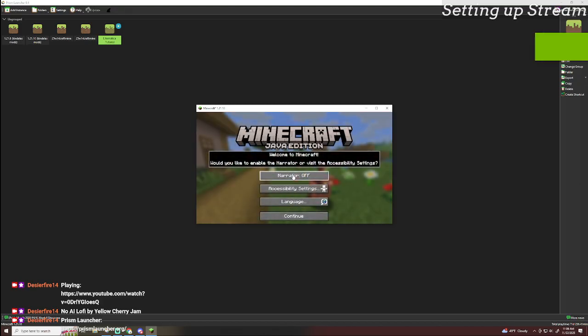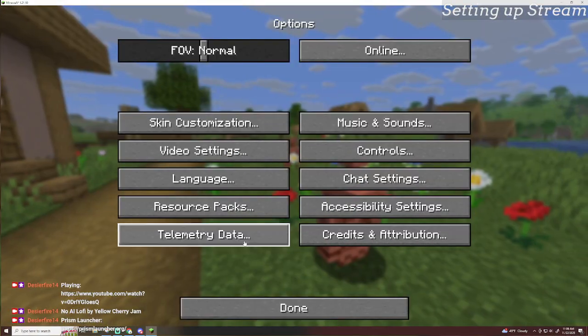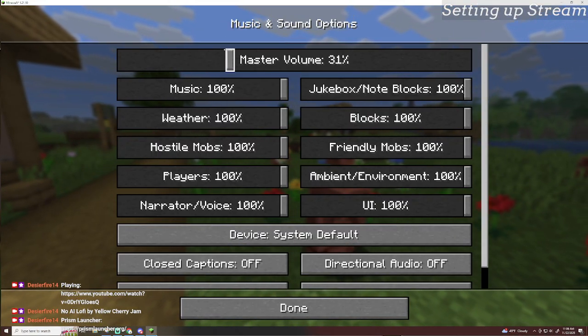Press enter to enable the narrator. You can tell that it's very loud. And narrator, okay. Off. Okay. We're going to click continue. And I'm going to immediately just go into music and sounds and bring this all the way down.